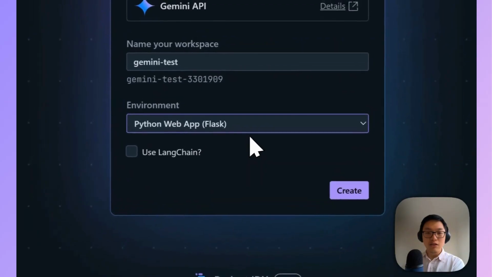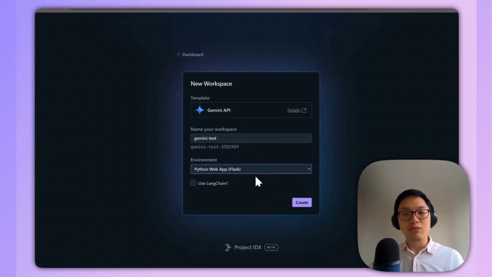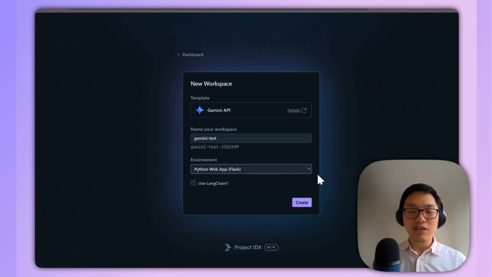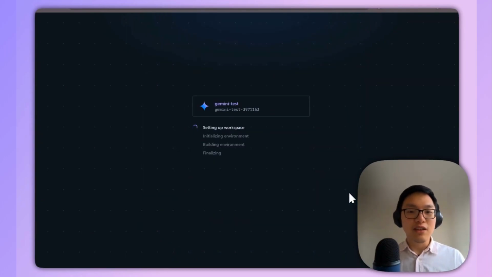And so I really like this. I do use Flask quite a bit for my Gemini integration, and when I send it off to the cloud, I deploy it. I do use that environment quite a bit, so it's nice to see that's already included as a template in IDX. So similarly, it will spin up a container and a VS Code environment in your browser that you can use.